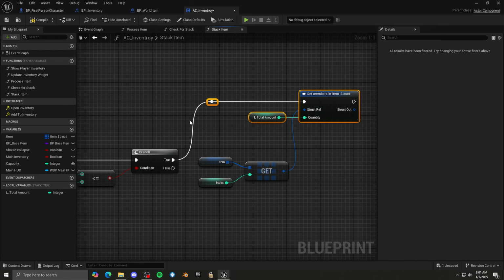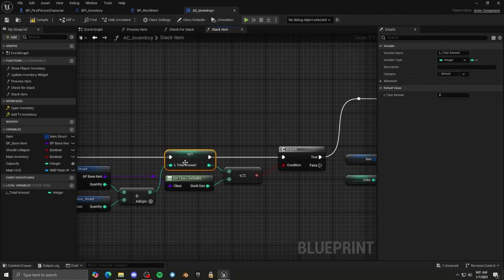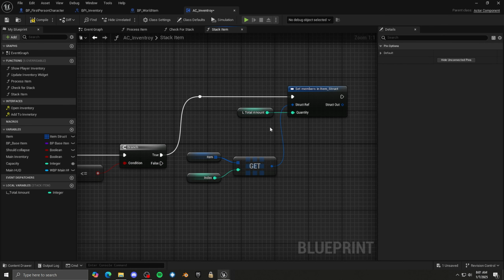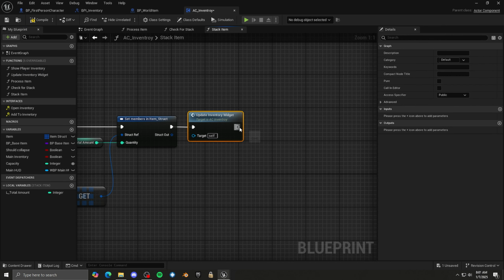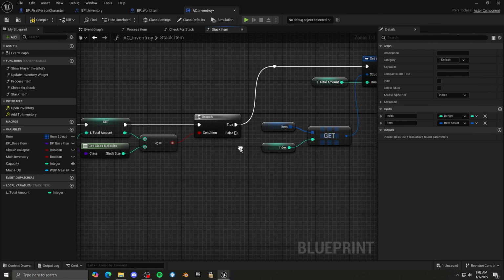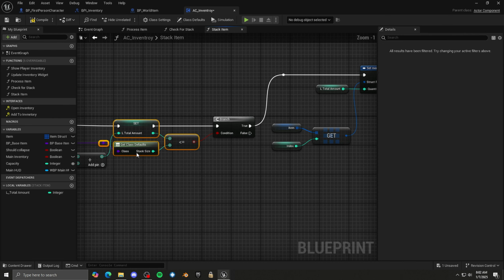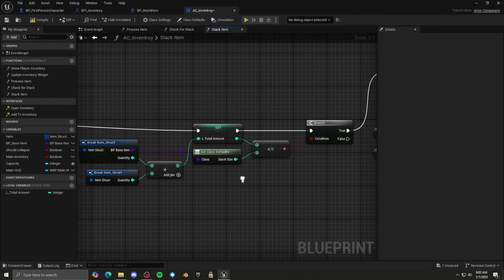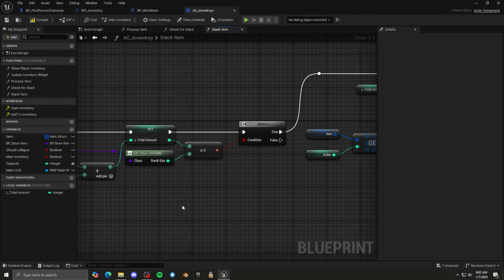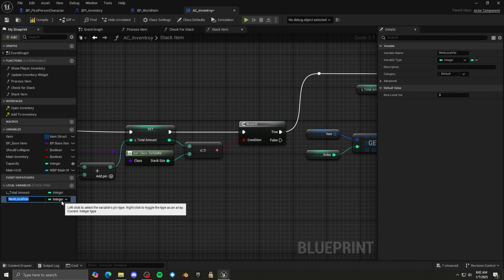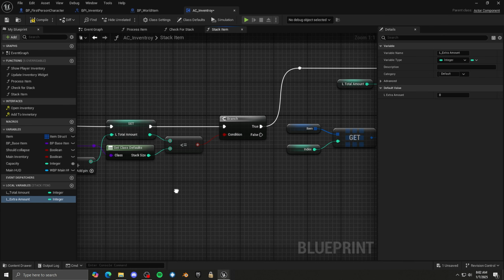So remember, we're only coming here if the total amount is less than or equal to the stack size. And then once we do that, we can just update our widget. So we can grab that function, throw it in there, and return out. So now, if it's not less than or equal to, that means we have more than we can stack here. We're going to have extras. So we're going to need another local variable here. So I'm going to do L underscore extra amount, and that's going to be an integer as well.